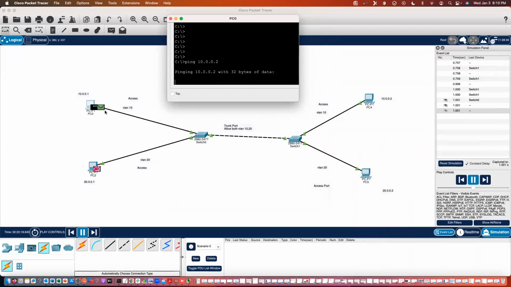So the broadcast frame is starting from PC0. It's going to the switch. Because this is a trunk port, this should be sent over the trunk port with the VLAN 10 value. Now it should not be sent to this port. It should be sending to only this port because this is also in VLAN 10. It went to PC4. The response came. It should be sending with the same tag to the back switch, and the response should go back here.